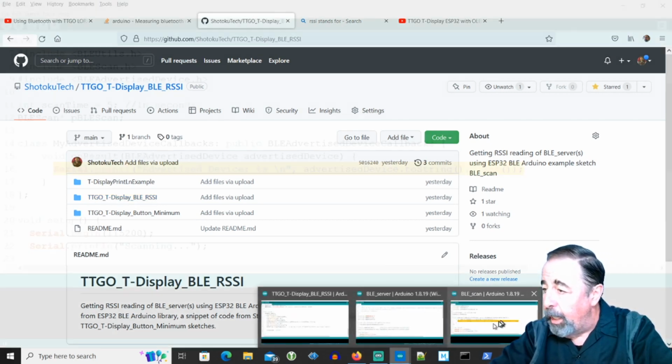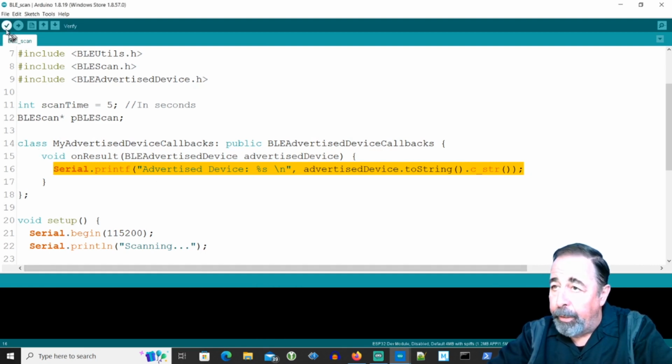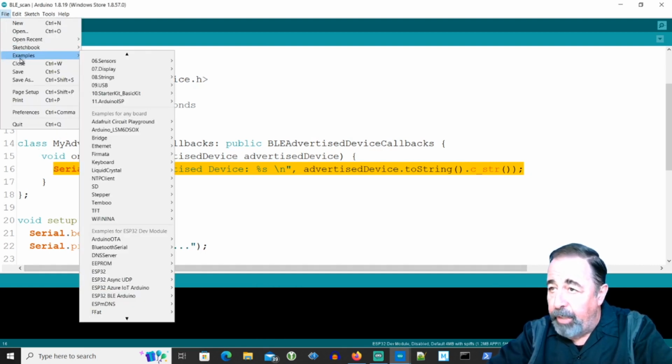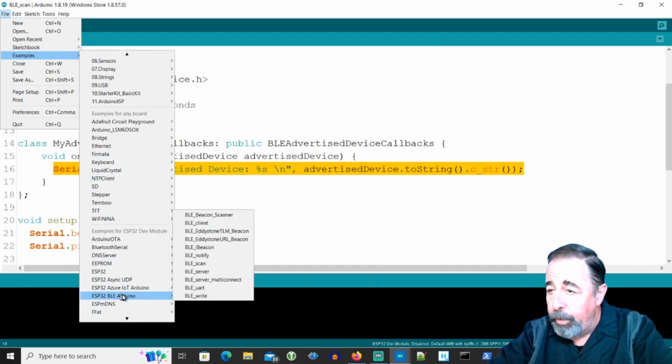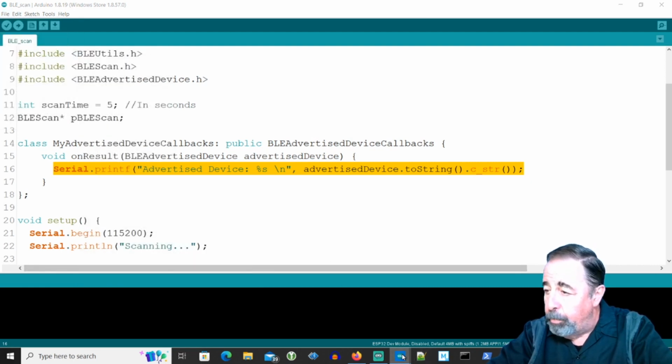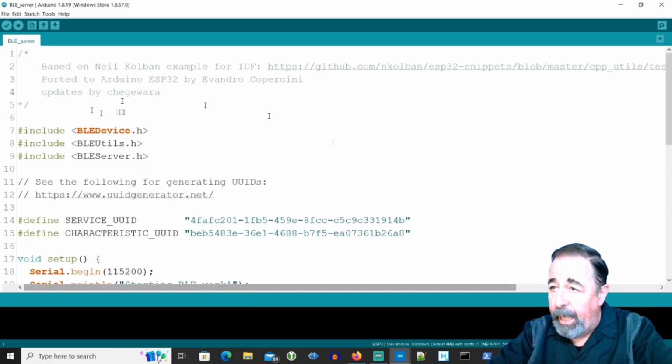So we're mashing up BLE scan here. This is under examples, and it's down here. It's included with the Arduino IDE. These are the example sketches under ESP32 BLE Arduino. We're using scan, which we're going to mash up, and then we're also going to use BLE server. It's essentially going to act as a beacon.